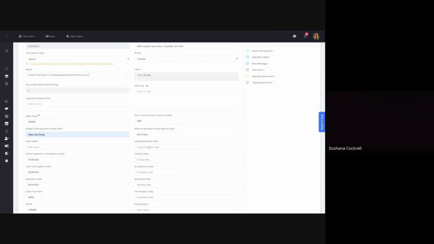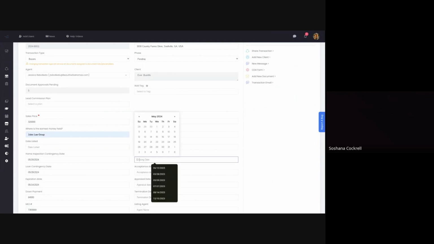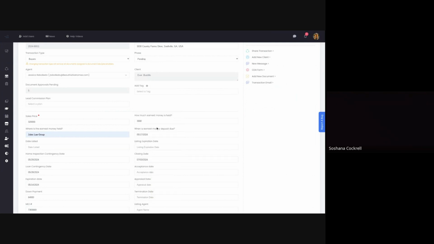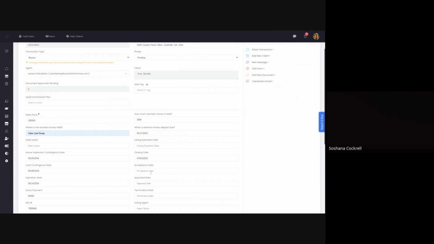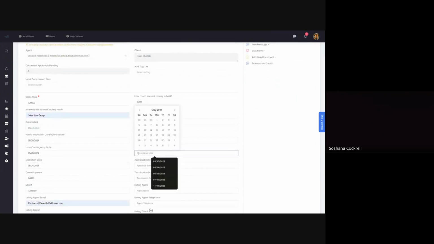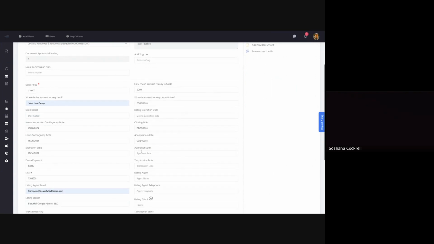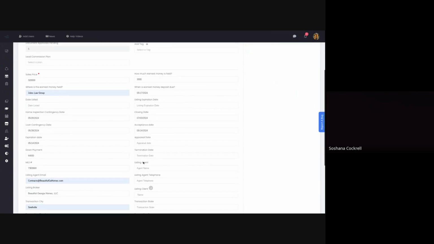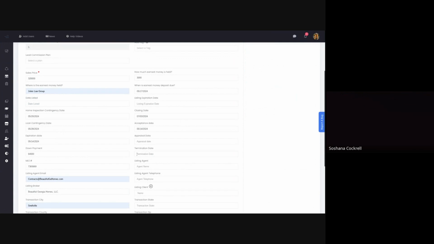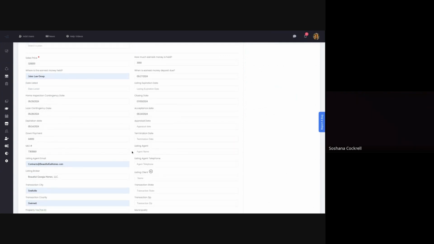Listing expiration date, don't worry about that since you're not the listing agent. The closing date, we have it set for July the 3rd or before that date. So we'll go ahead and put July 3rd. Acceptance date is the same thing as the binding date. That makes it May 14th. Appraisal date, we don't know yet because it's just going under contract. Termination date, this transaction has not been terminated, so you can just skip over that.